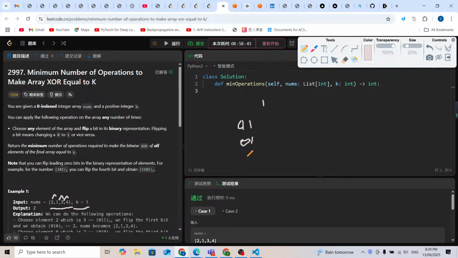So this is just an example. Maybe for another example, it's something like 1, 1, 1, and my final answer is 1. So how many flips? It's going to be 2 flips.